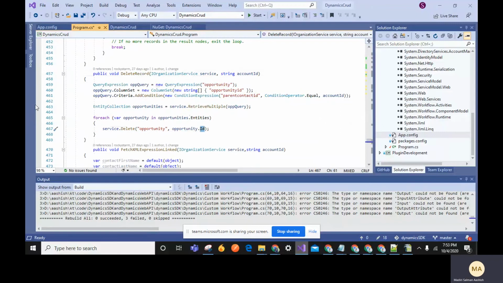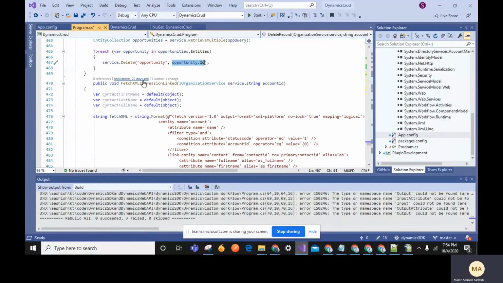Suppose we have two conditions. One is, suppose I want to get some specific account ID. In that case, you will write a query expression, and you will get the ID, and you will delete. In the second condition, you can directly keep the entity name here, and you can give the GUID here. So it will delete the record.